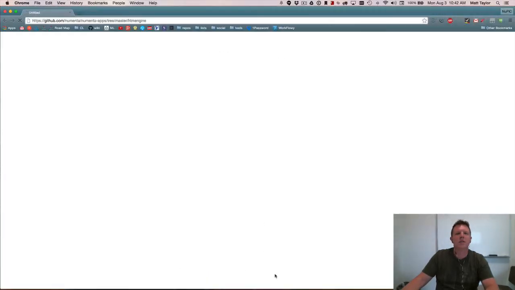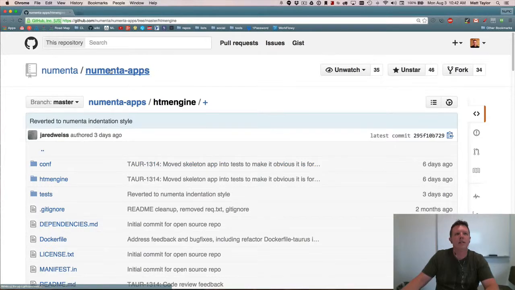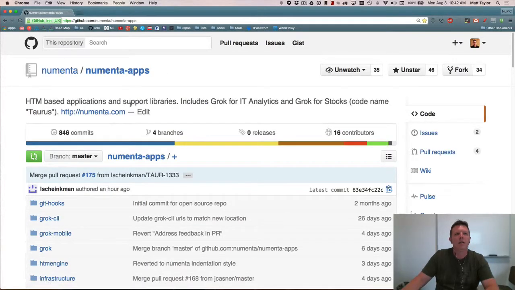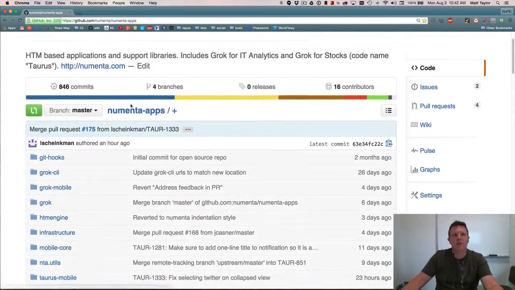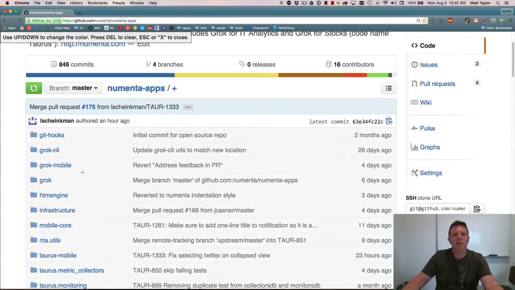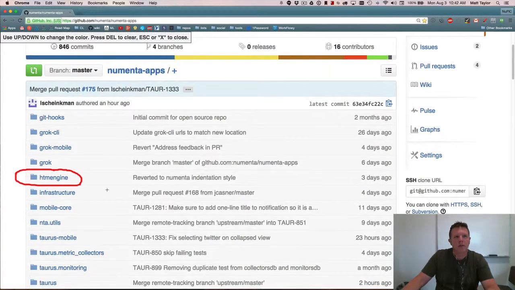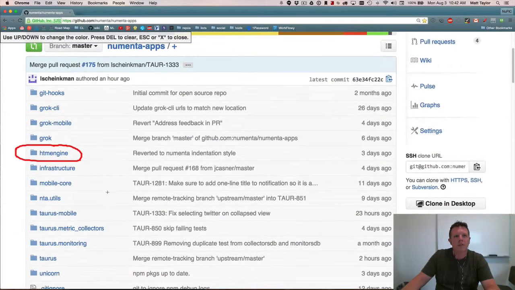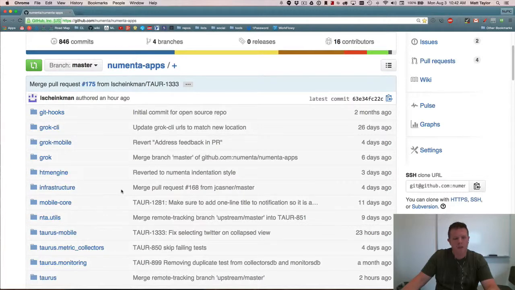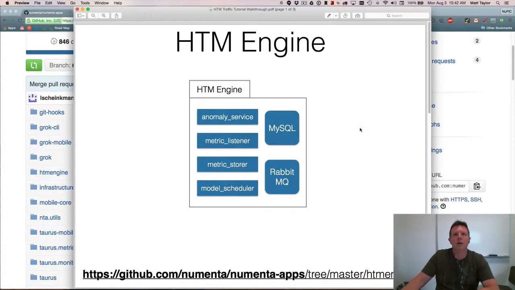We can take a look, if you would like, at the Numenta apps repo here. This is where this code base exists, and right here is the HTM engine repo. That's what I am talking about. That's what we're going to be doing today. It's really a standalone tool. It does use some utilities in here, which we'll install as well, but we will get to that in a minute. But that's what the HTM engine architecture looks like.